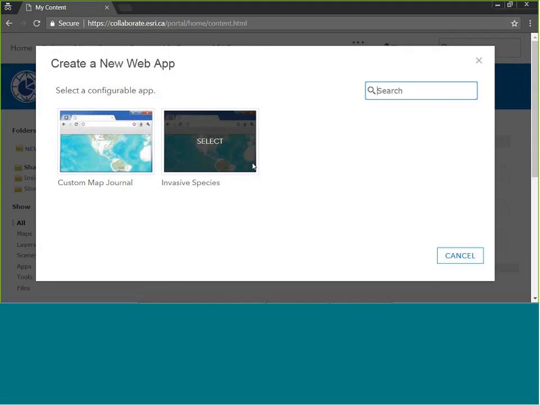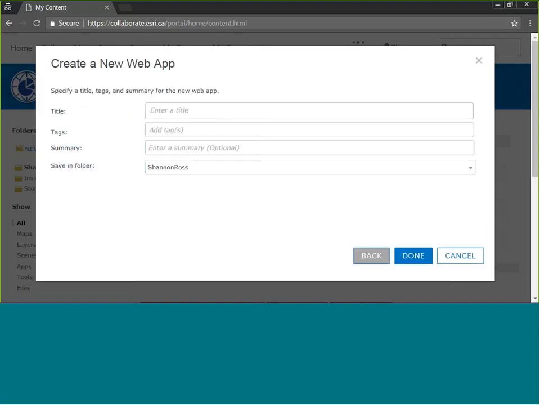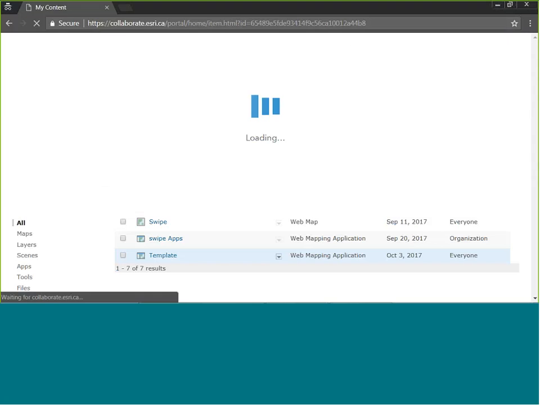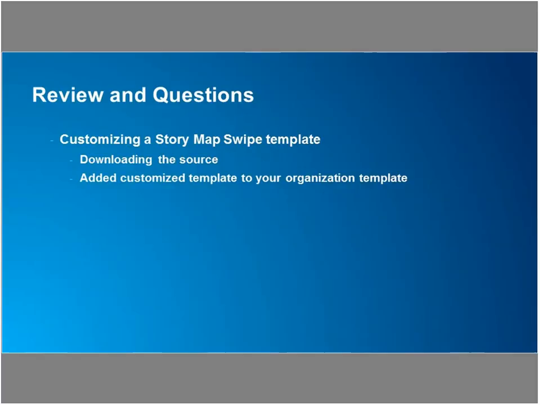I'm going to select my species template. I'm going to create that web app. Let's quickly view this. There we go. So testing things in incognito mode is a pretty good rule of thumb. Now I can see this beautiful blue, and I'm going to send this back out to Jasmine to end us off.